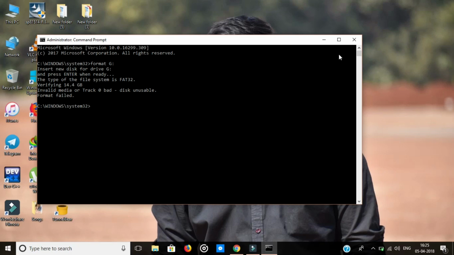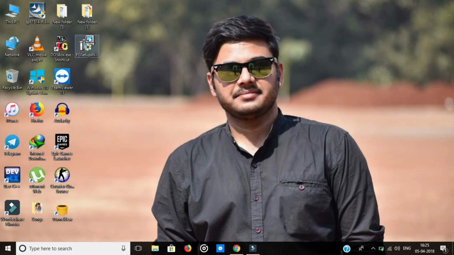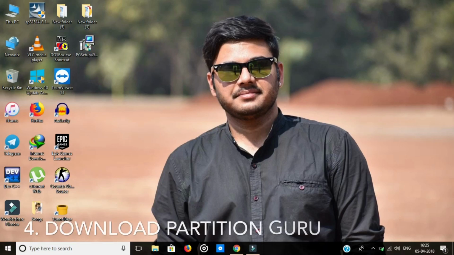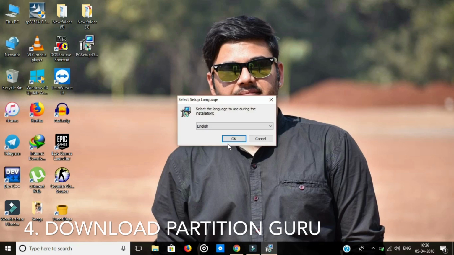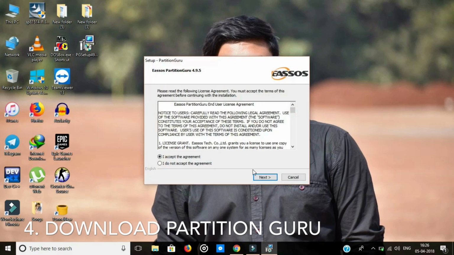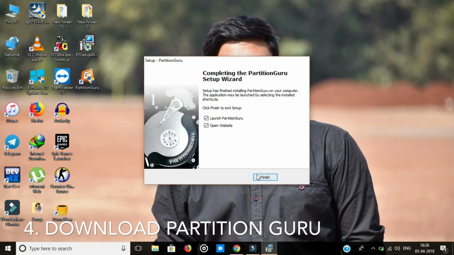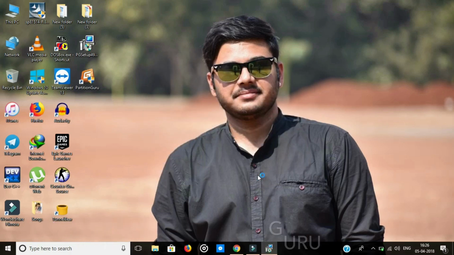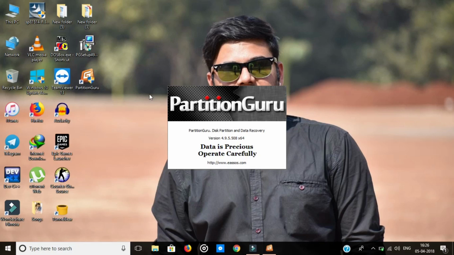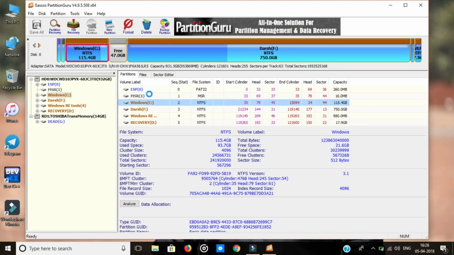Let's go to the fourth method, that is by using third party software. I have downloaded this software which is named Partition Guru. I'll give the link in the description. Let's try it out and see whether the problem can be resolved using this software. I'm installing this software right now because I'm also going to try it for the first time. I'll open the software and see if the issue is resolved.